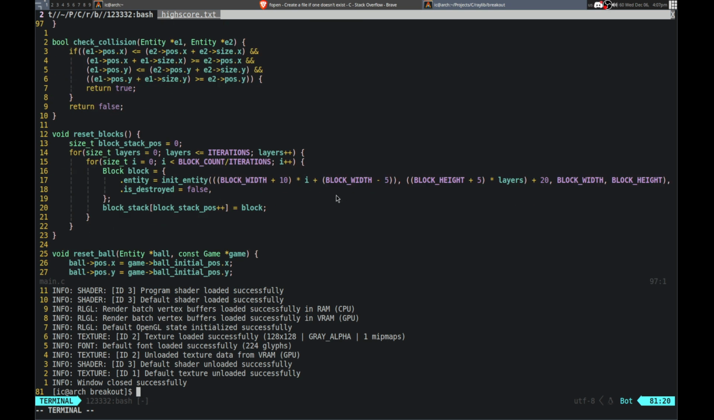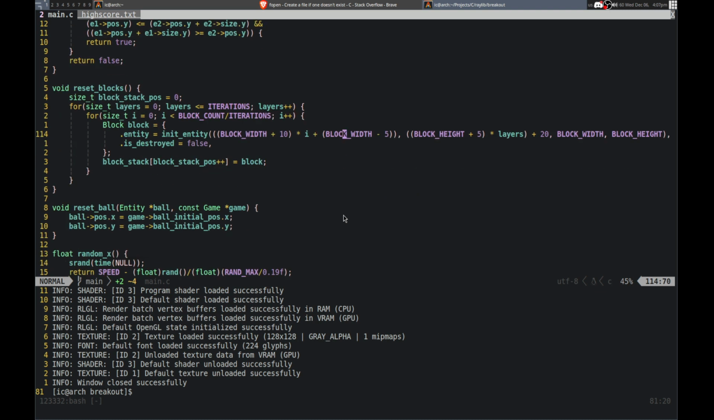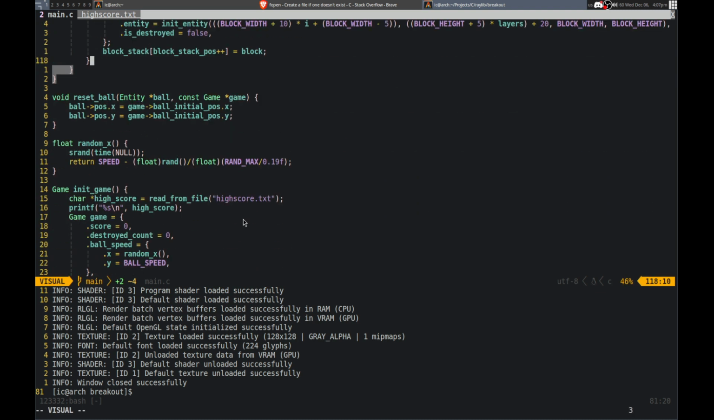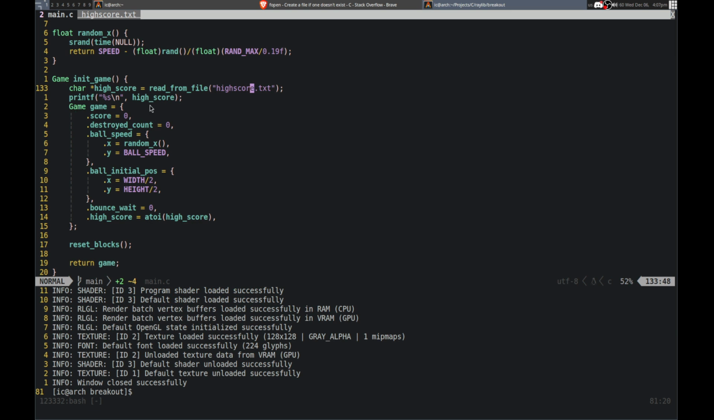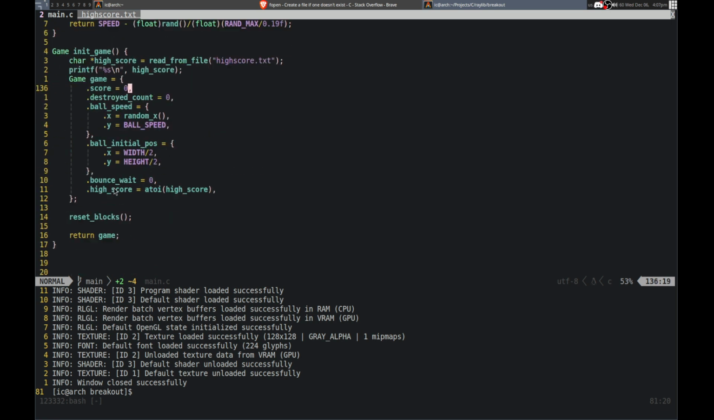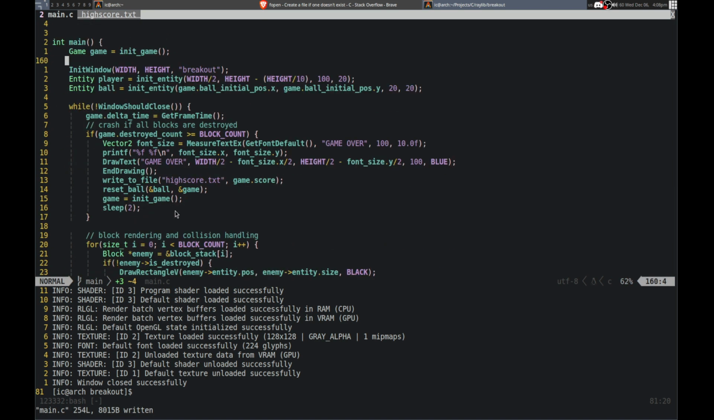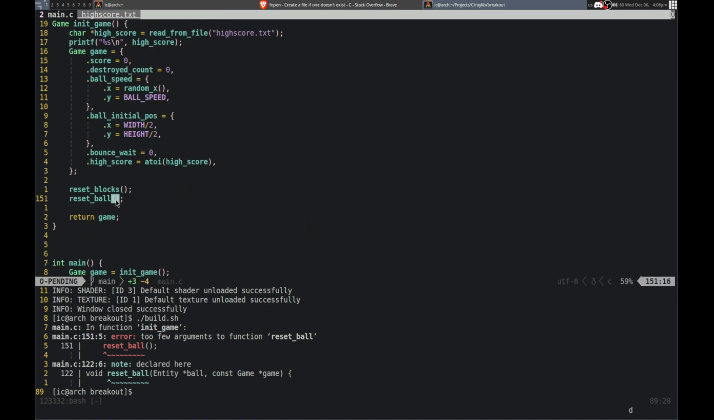So is there anywhere else that I do that? This one. So init entity. That is just to figure out where to place the blocks. That's fine actually. Reset ball. Do I call that? I probably call that in here as well. Reset ball. No. So what do I do when I do this? Just for consistency, perhaps. What do I need to? Oh, I need to pass the ball. That's why I need to do that.